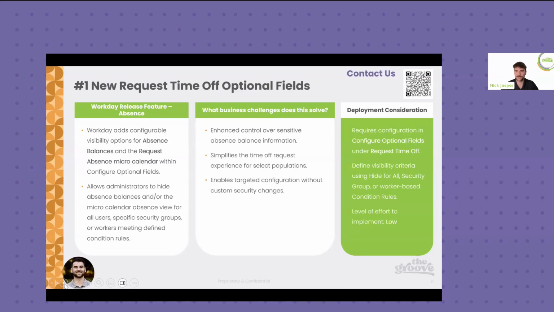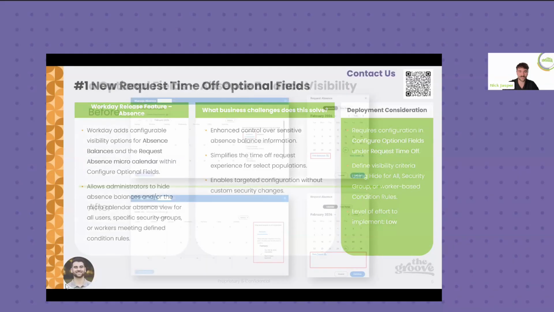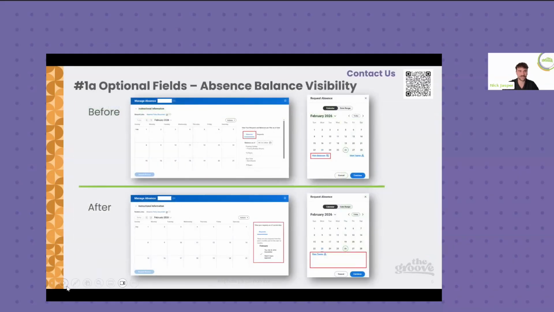So overall, this is a low level effort to implement. Again, it's just all managed within the optional fields and it makes it much easier than jumping into the domain policies. But if we jump to the next slide here, I've got some screenshots to show the before and after. So up top here, specifically for the absence balance visibility optional field, on the left, we've got the manage absence task. It's a little small there, but you can see that it shows the absence balances for the worker. In this case, we've got floating holidays, sick time, maybe there's PTO, vacation, all that good stuff.